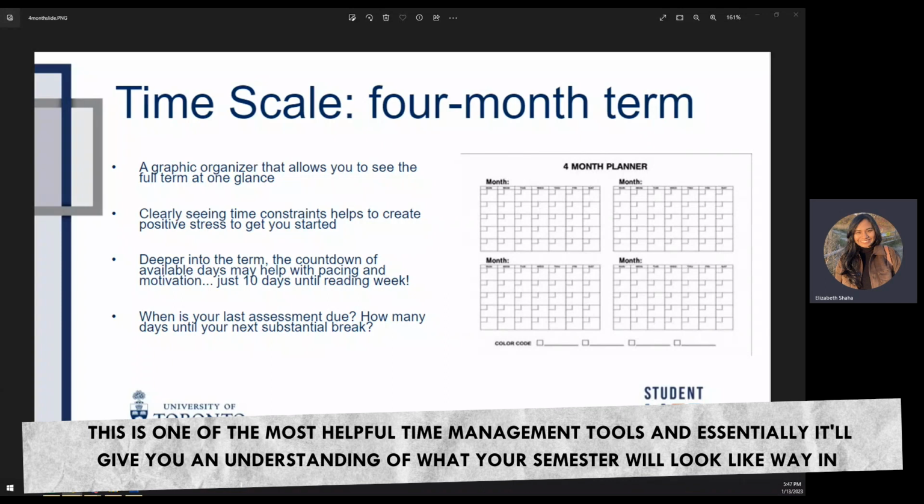So this is one of the most important time management tools because it'll give you an understanding of what your semester will look like way in advance.